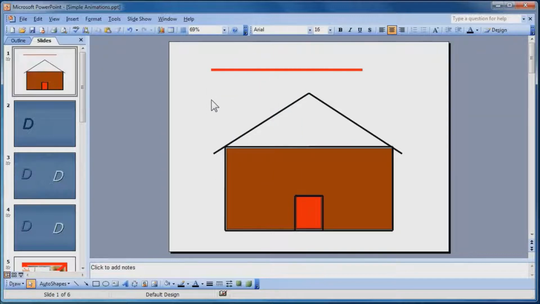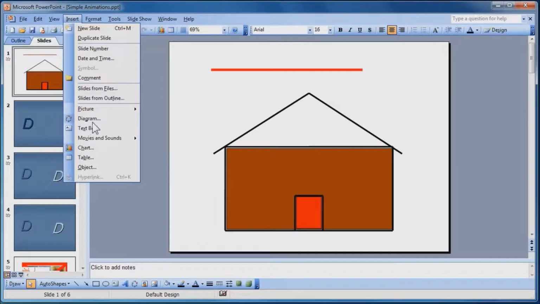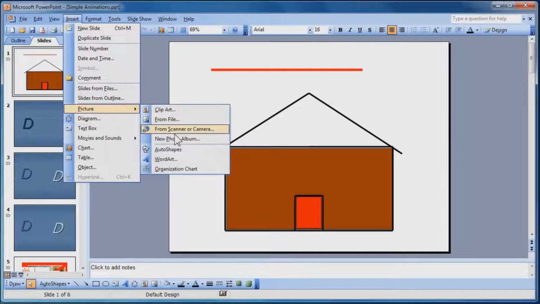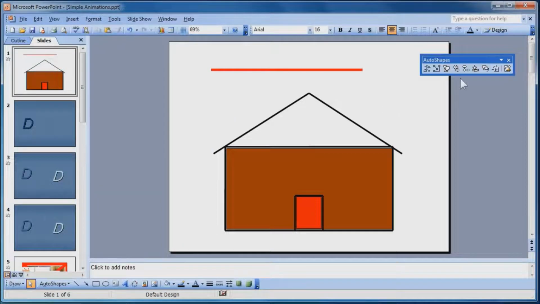Okay, so now the other option would be to come up to Insert, double left click on Insert, select Picture, Auto Shapes. And here in the Auto Shapes you have a lot of different options to choose from for things that you want to put on your page. So I could have come here for the line. In fact, this is what I do most of the time. I totally forget this is even down there.